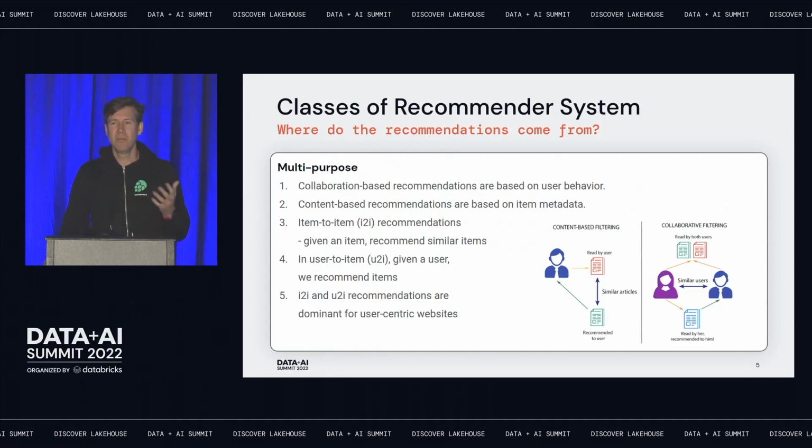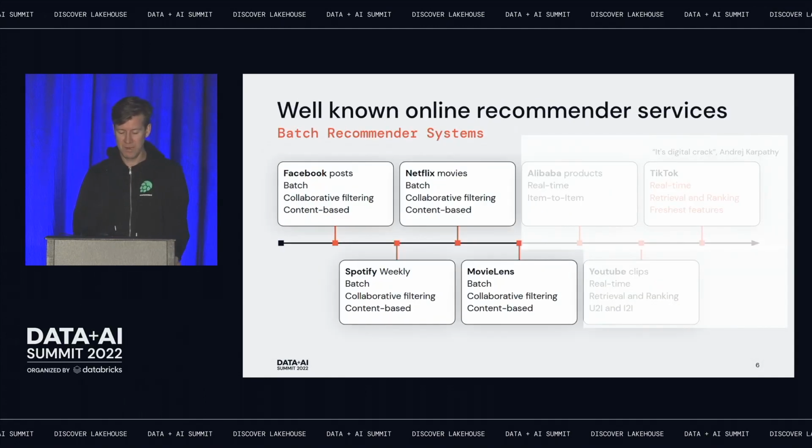Now, if you're familiar with this space of recommendation systems, you might have heard of collaborative filtering as an approach. You may have heard of content-based filtering. And there are a few different approaches here, but we're going to talk primarily about what's called the two-tower model for using embeddings to do personalized search. So I'm going to get into that in a minute.